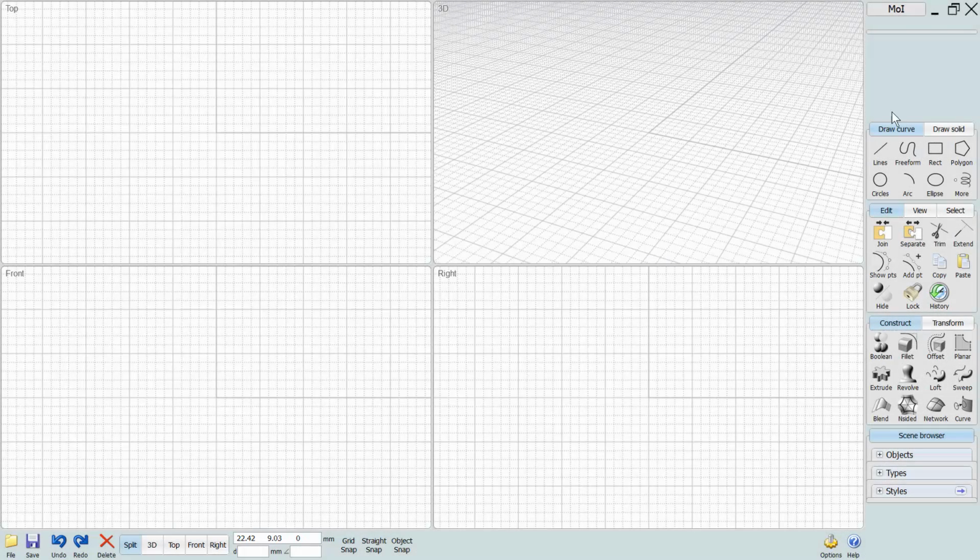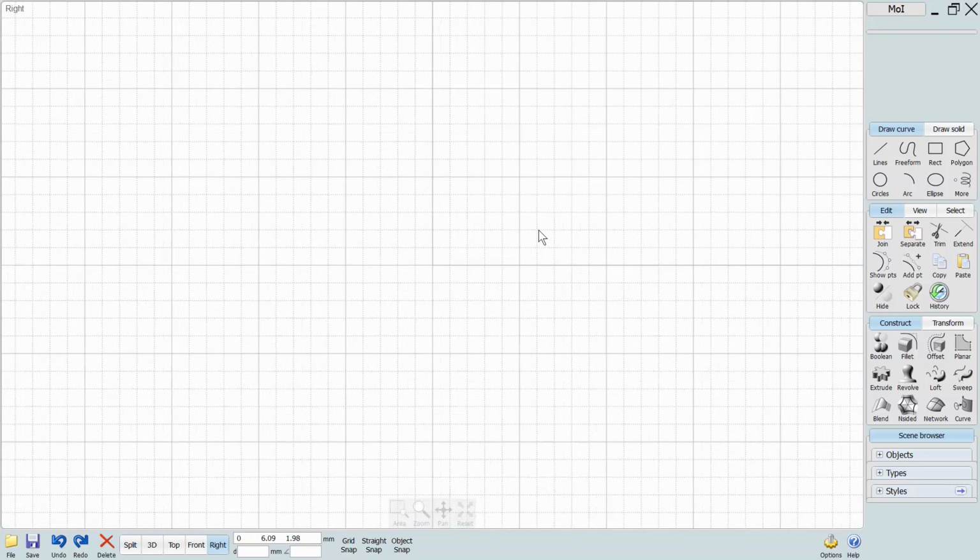Okay, so let's jump to this side panel here. I want to talk about those two, draw curve and draw solid panels. Those are for creating 2D and 3D primitives. Let's go to this right view.